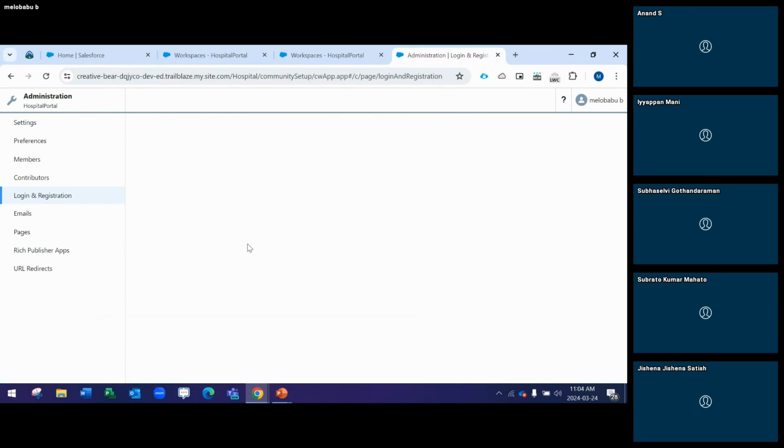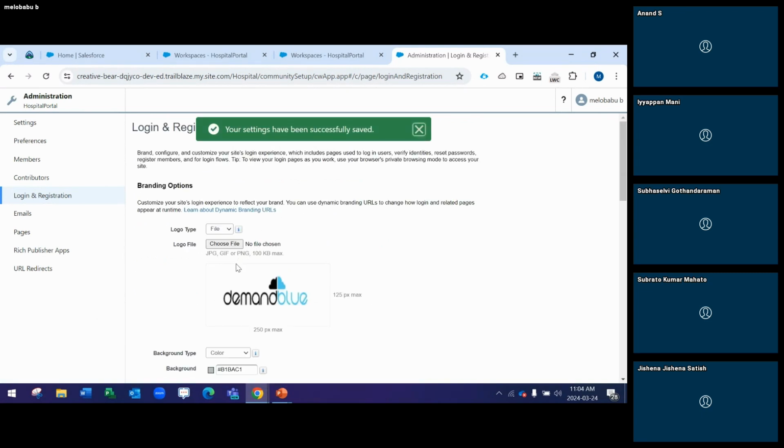So this is pretty much all about login and registrations. This Demand Blue logo will be coming in the login screen. I will show you that.